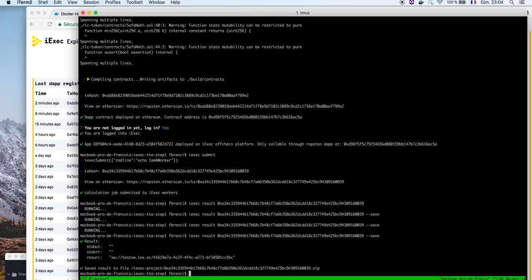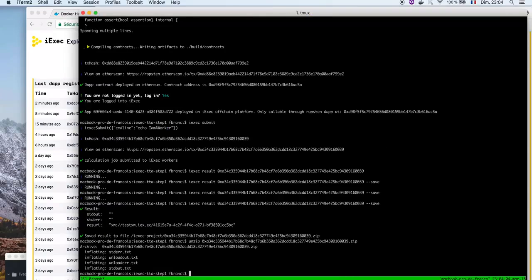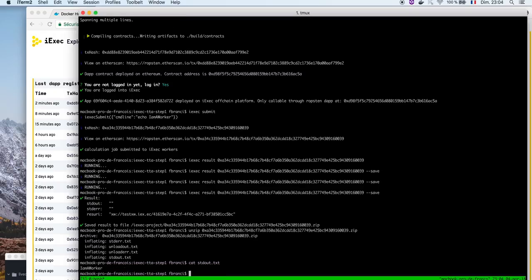And now you can download your results, and you have a zip where you can see what the worker has done. And if I look at stdout, I see the echo, I am a worker. Now we can go back to step 2.